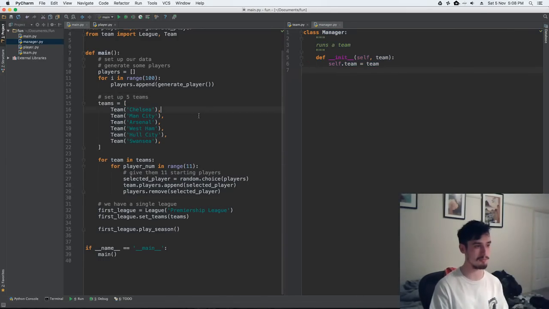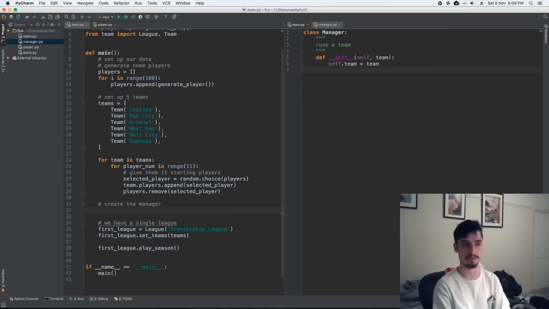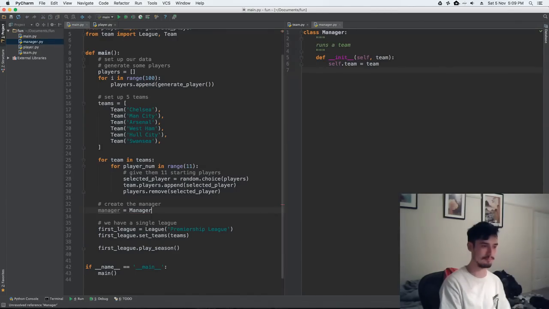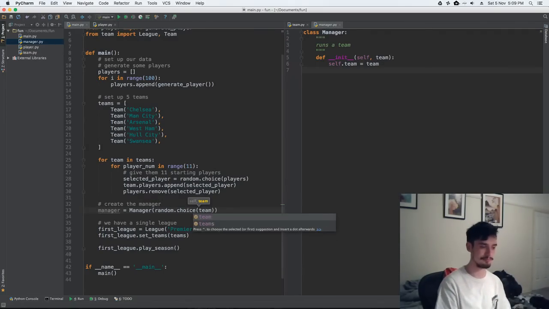Right. So which team do we want to coach? Yeah, great question. We're going to coach a random team. So let's create the manager. For now, there's only going to be one manager, which is going to be controlled by us, and we're going to have a random team. So the manager is going to equal a manager, and the team is going to be random.choice from teams.